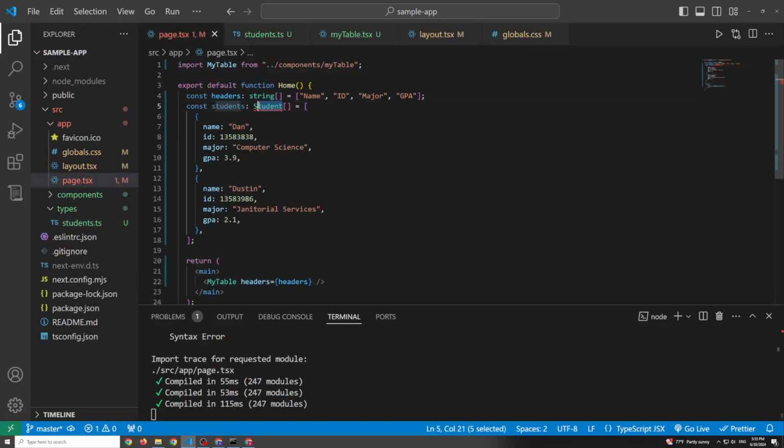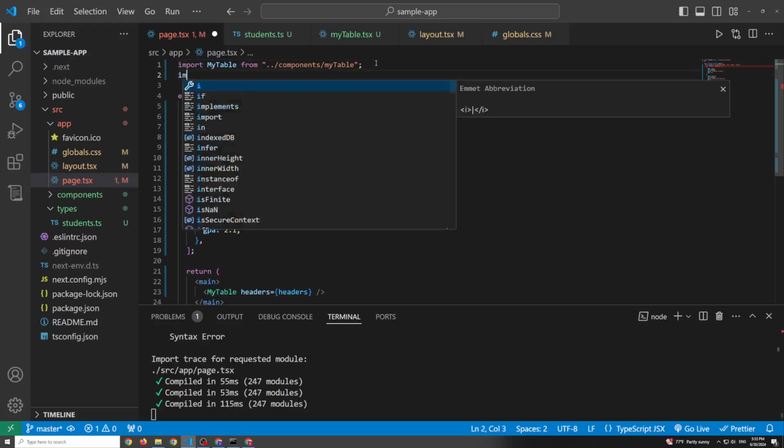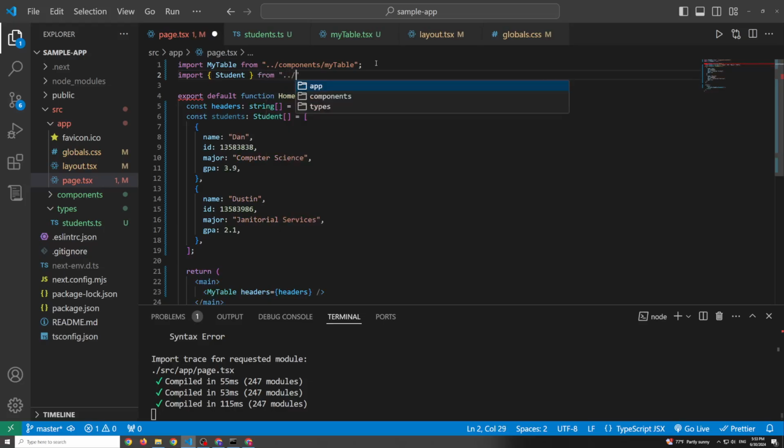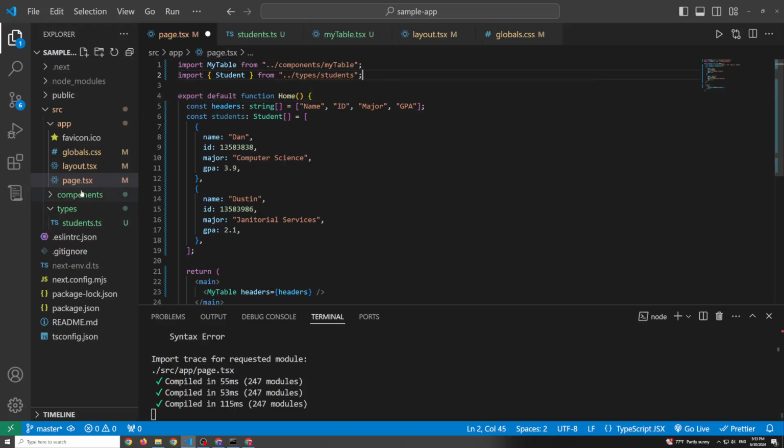Now inside of here, in order to use this student, now that I took it out, I actually have to import it the same way as I imported the other thing. So I'm going to import student from types/student. I probably should name this student singular, not students plural. Whoops. And hey, Visual Studio is smart enough to automatically update my import here, which is kind of nice. So now I have access to that student data type inside of my page.tsx, which is really cool.